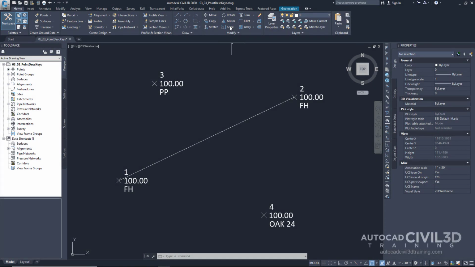When we open up our point description keys drawing, we're able to see what description keys are and how to manage how points look. Within this drawing, there are point description keys in this file. And you can see that we have four points that are already here. The two points we've been working with, such as the fire hydrants, we've got two of those, a 24-inch oak tree, and a utility pole.